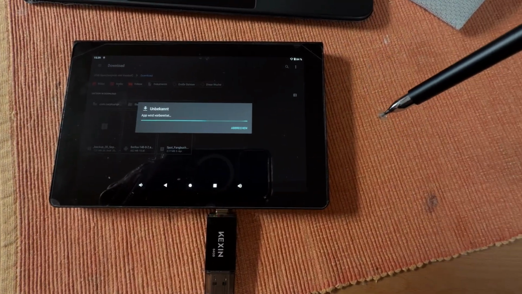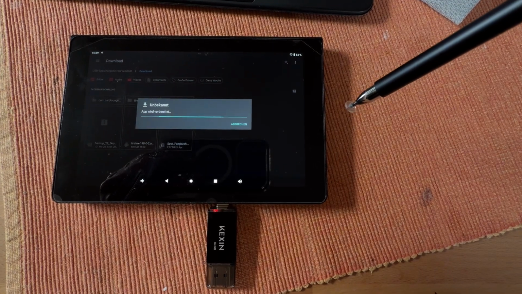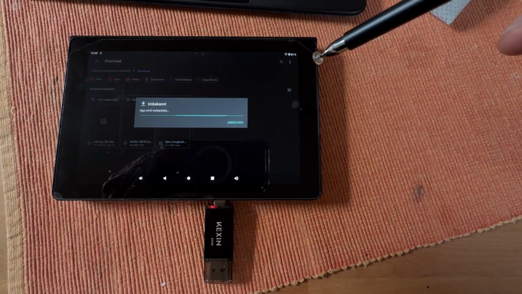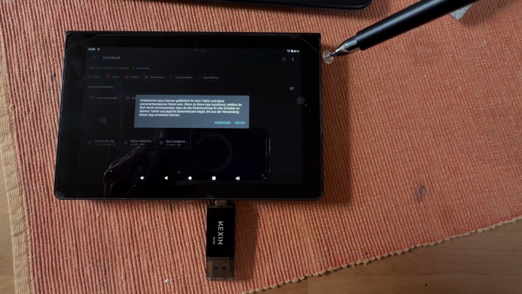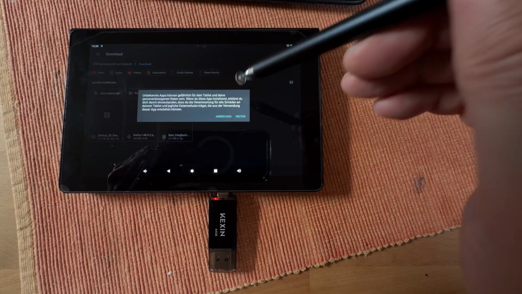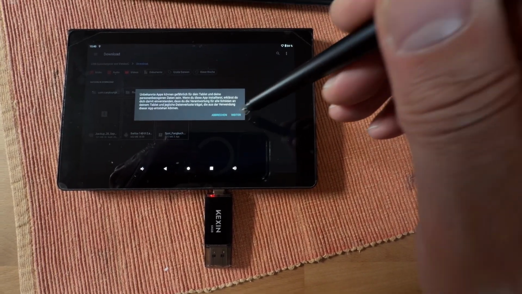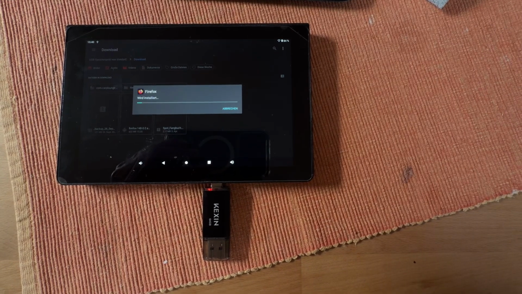Due to it's a bigger file, it takes a while. App will be confirmed. And then just a warning that it can happen. Press go ahead, press install.